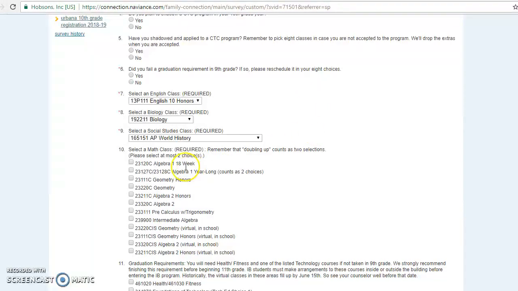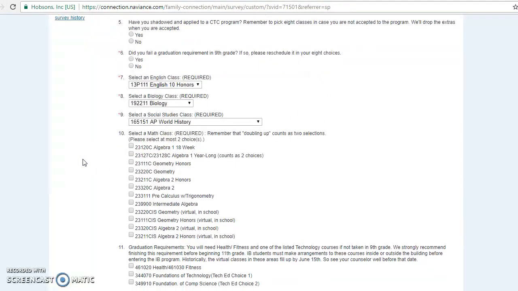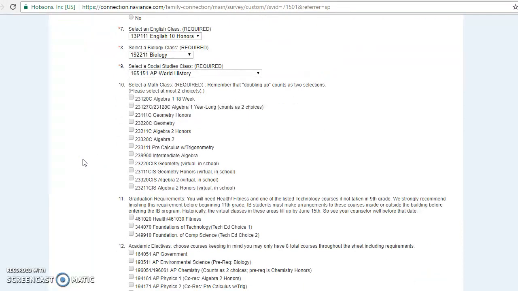Now, a 4th one is going to come from the math area. We did this one as a box select area because you can technically double up. You certainly do not need to, but if you're doubling up, here's where you're going to pick both of the classes. So say, for example, you wanted to double up in Algebra 2 and Pre-Calculus, you would simply go like that, making sure to note that you now have 5 of your 8 choices picked up.